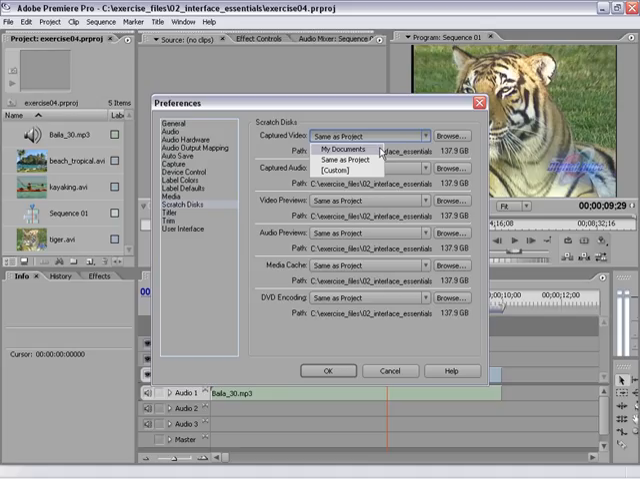That's because if you happen to have a separate hard drive, it's best to save all of your project files and your scratch disks on the separate hard drive. However, your My Documents folder may be on your primary hard drive, and that's going to quickly fill up your My Documents folder with a bunch of unnecessary and unwanted files. So for now, you can leave everything set to Same as Project.